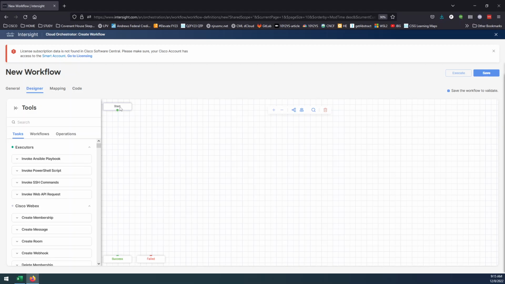So up here on the left, you see the start of the workflow. Down here, you can see either success or failure of a particular task. And so here on the left, you see what I like to call a multi-vendor task library. You can see executors for call outs to different technologies like Ansible or PowerShell, SSH commands, Web API. I believe you can even make call outs to your own code like Python, potentially Terraform. And then you see vendor specific actions.